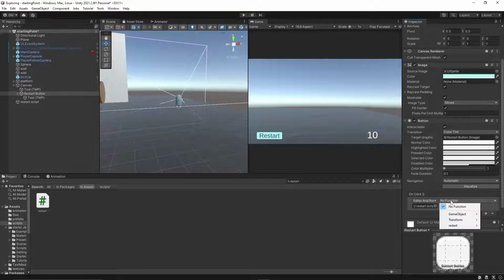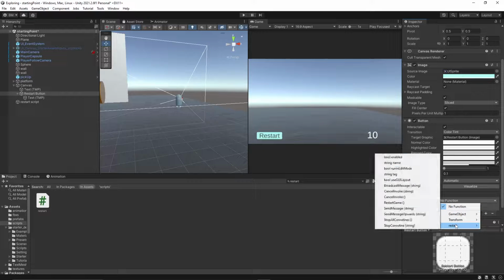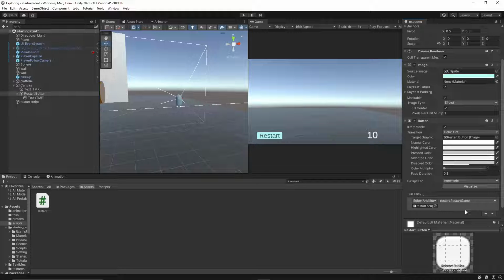And then we need to tell it what function we need. So the function is not going to come from the game object or the transform. It needs to come from the restart script. In this restart script we made, we told it to have a public void RestartGame, and this is what we're looking for. So anytime we click on the button, it'll run the RestartGame command that we had in there. Alright, so let's test that out.